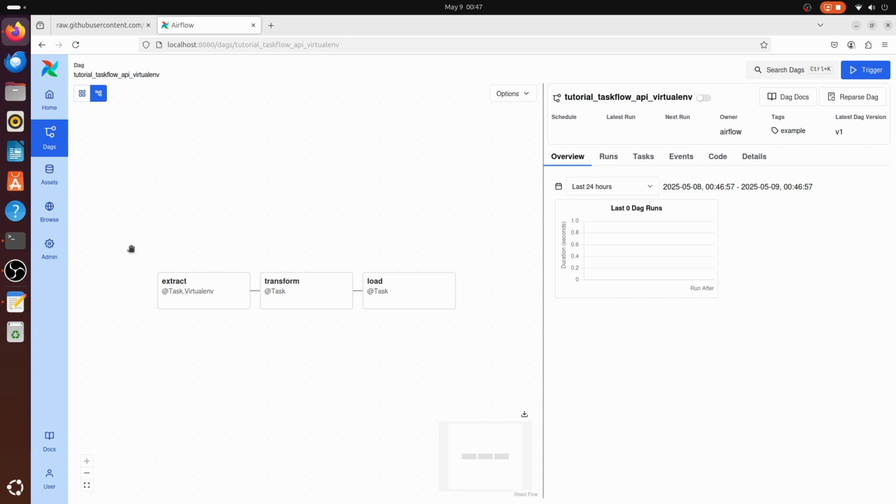So we are able to set up Apache Airflow on Ubuntu operating system.